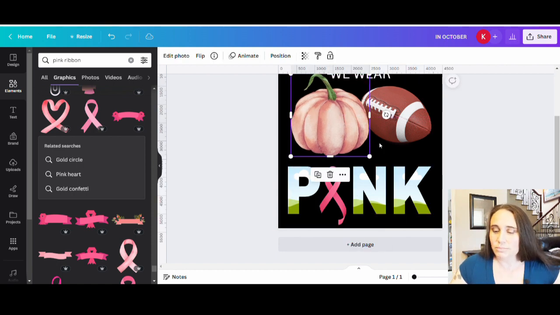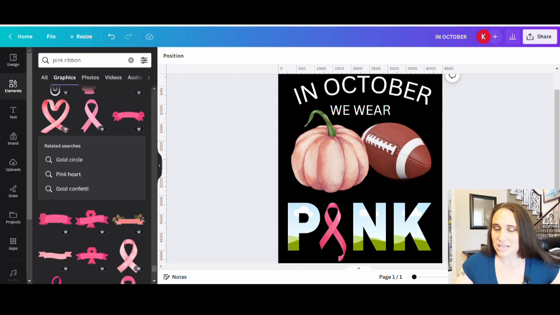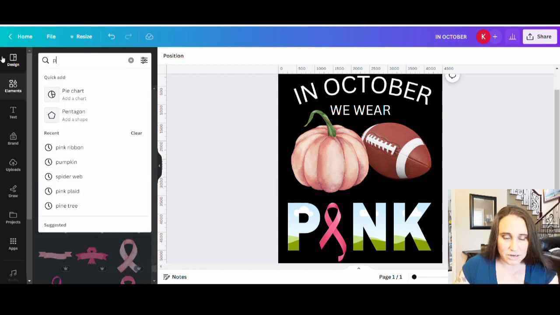So now I'm liking the way that looks, and so this is again that sort of design that we're going to go with. And now that I have some frames, I can put some different patterns or textures or images inside each one. And so I'm going to go with different shades of pink plaid. I did search this already, but let's go ahead and put in pink plaid.